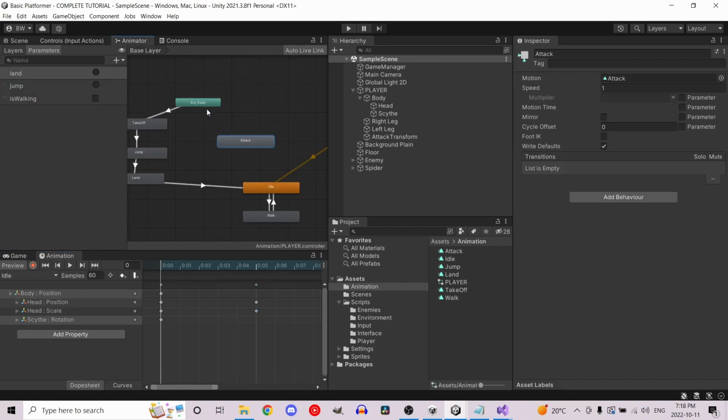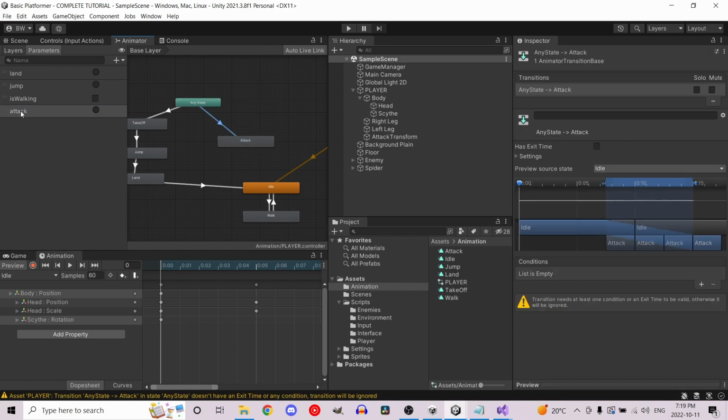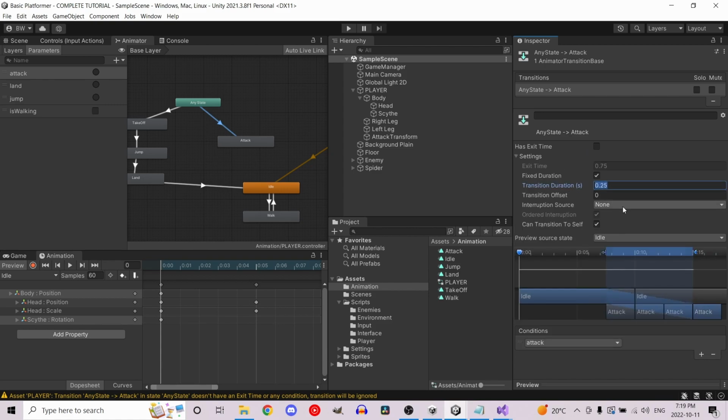All right, let's get all of that hooked up in the animator window. So we want to transition from any state to attack and then from attack back to idle. So we're going to set up a trigger called attack. Let's right click and create a transition from any state to attack. And if you bring this up to the top, when you click here, it'll be the first one selected. So the condition is attack. Make sure has exit time is not selected and change transition duration to 0.